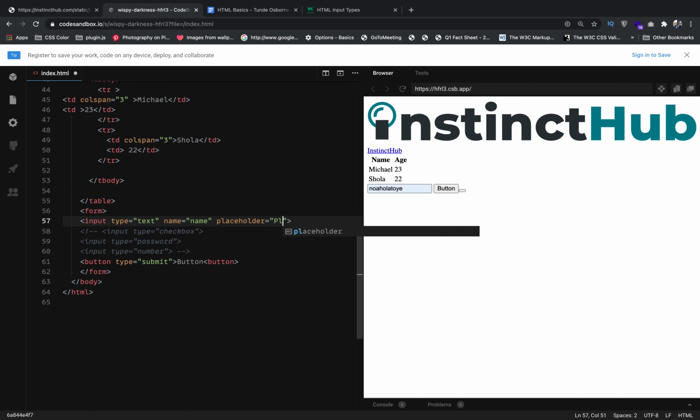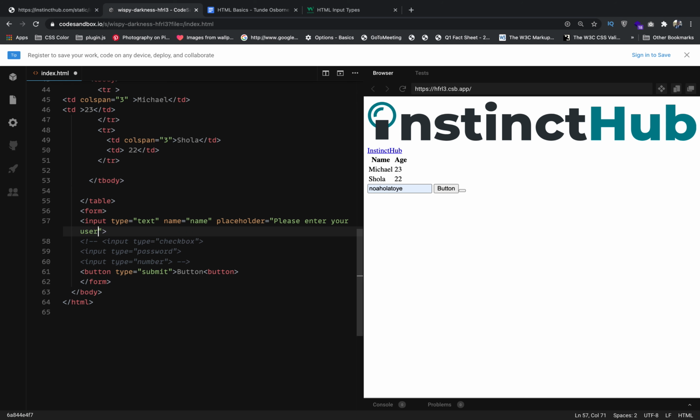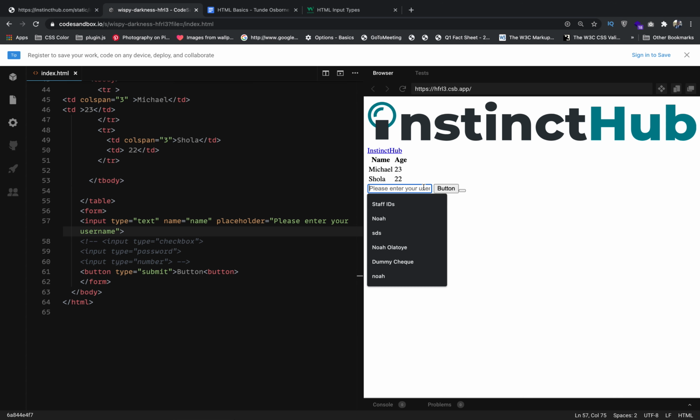The value, please enter your username. So let's save the file. You can see the placeholder is already shown here. So when the user begins to type, the input field has a pre-filled text. Please enter your username. So when the user begins to type now, the placeholder is replaced with the user's text.